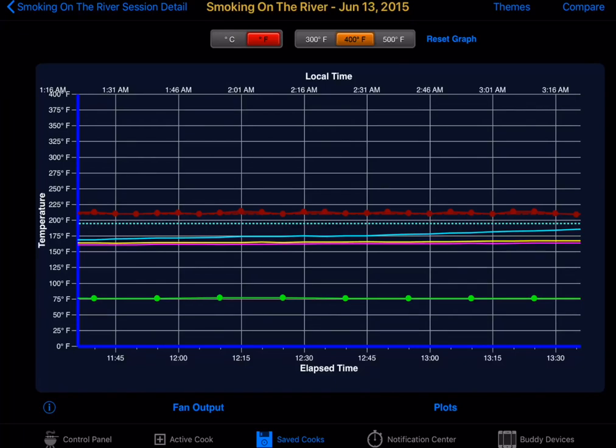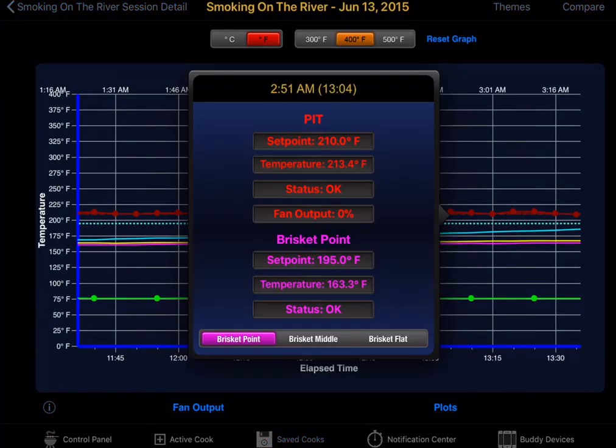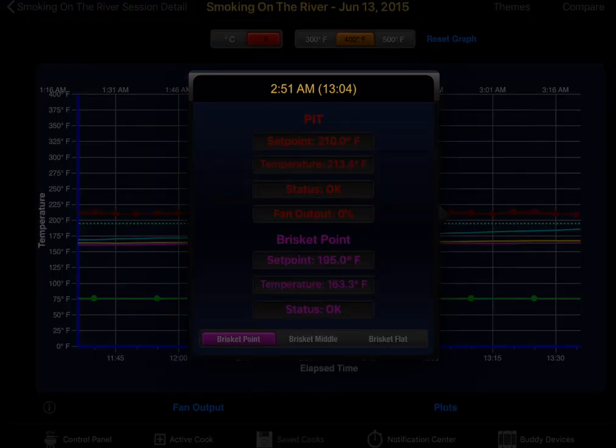Tapping any red snapshot plot point displays the snapshot detail menu. The snapshot detail menu provides detailed information for the pit and each food probe at the moment the snapshot was recorded. The title of the snapshot detail menu displays the time the snapshot was taken in local time and the elapsed time since recording was started.